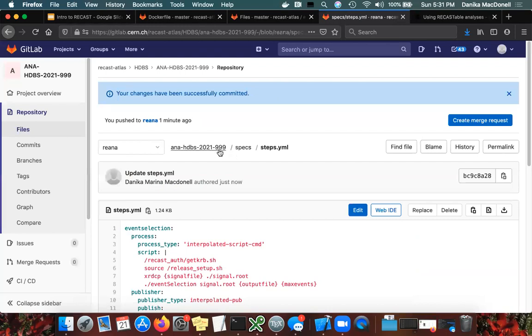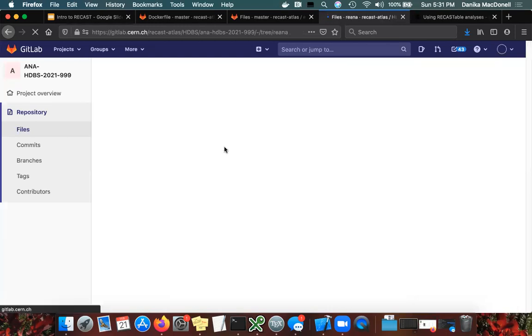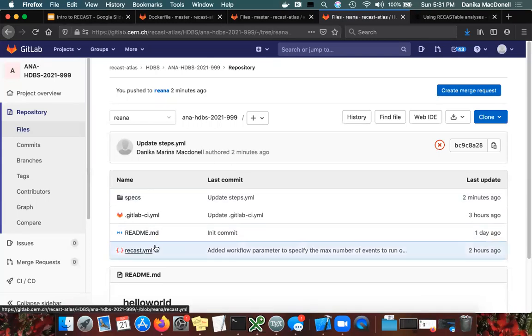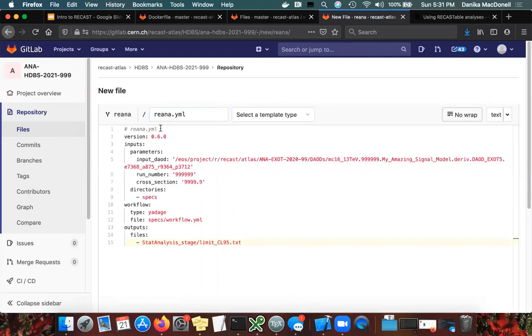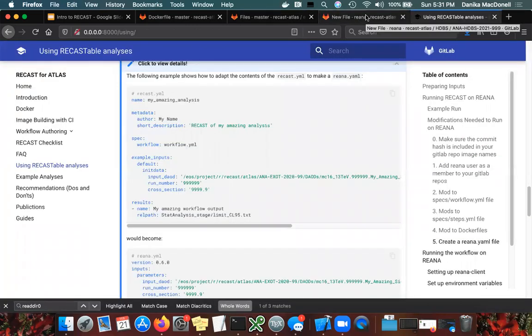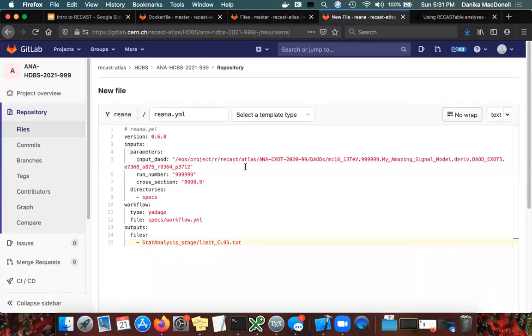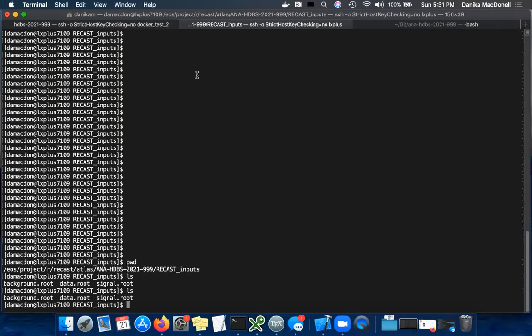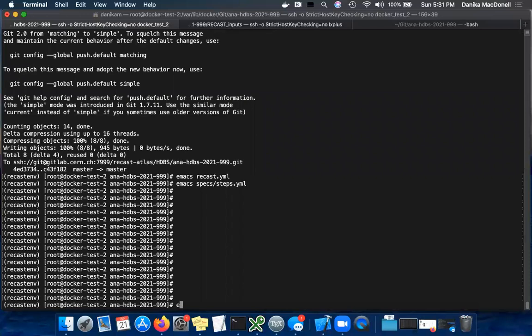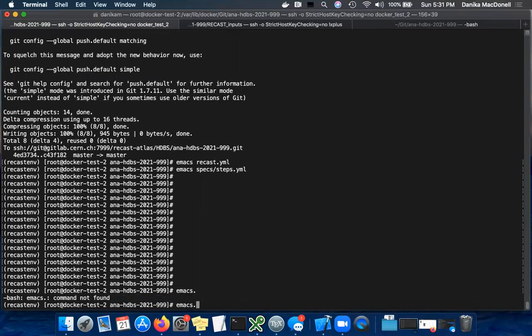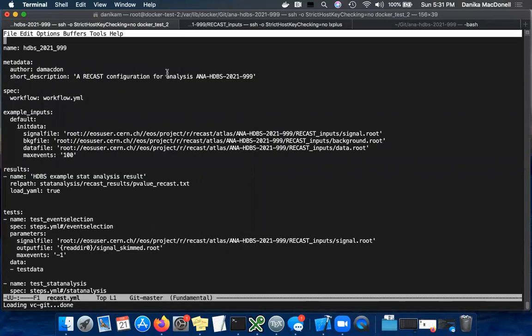So I'm going to go to the top level of the directory containing my spec files on the REANA branch and make a new file called REANA.yaml. I'm just going to copy in the structure from this example in the recast docs, and then we can modify it to match our analysis. So if we go into our repo, we can open up the recast.yaml file and see what needs to be updated.